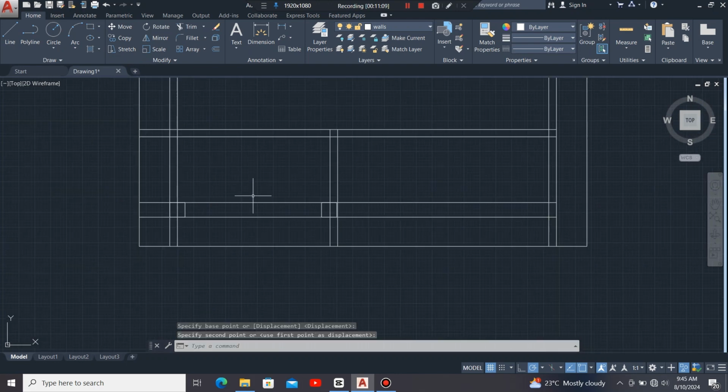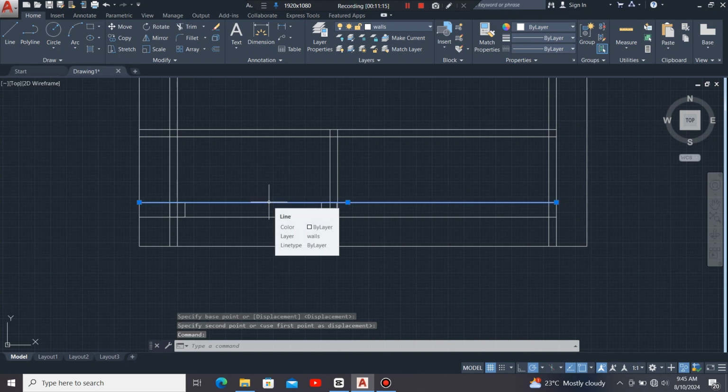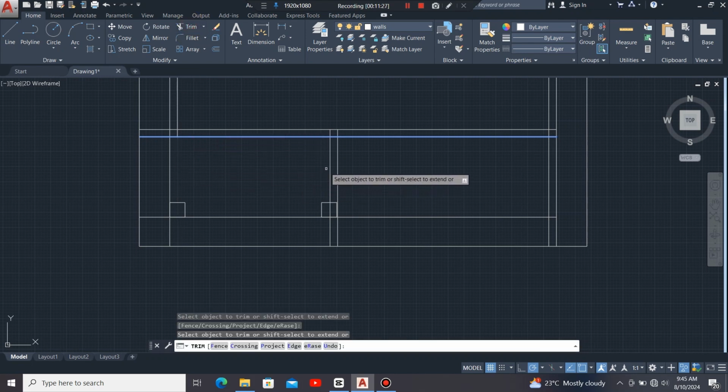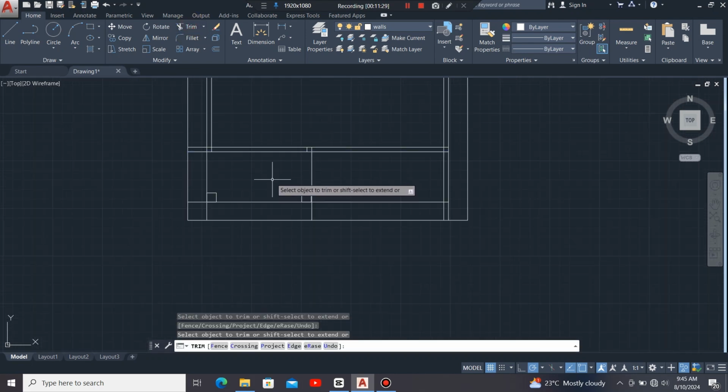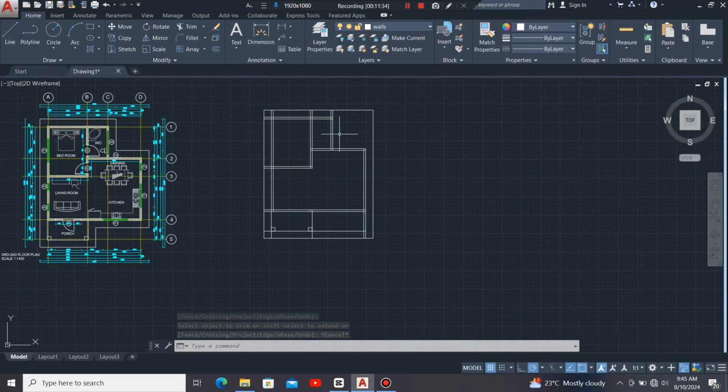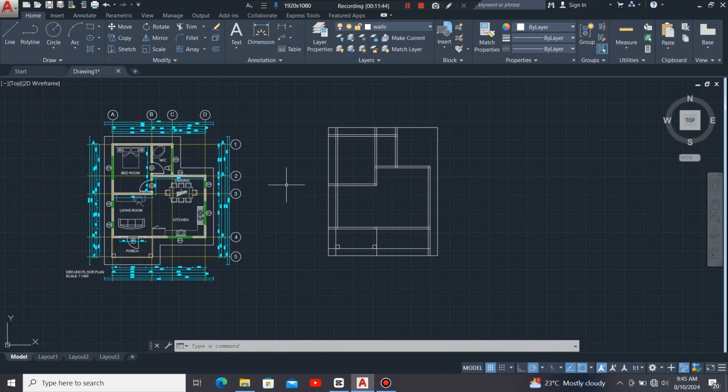So you find that I no longer need this line. I'll just trim it off or delete it. So still I'll highlight this line, then after that I'll trim off those lines. Okay, so you can see that what we have right here kind of resembles what we have in the reference drawing. So I think we are on the right track.